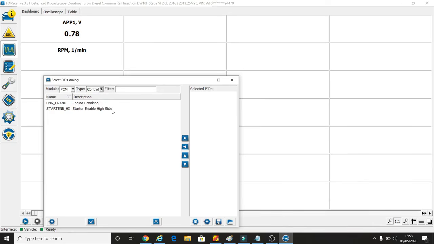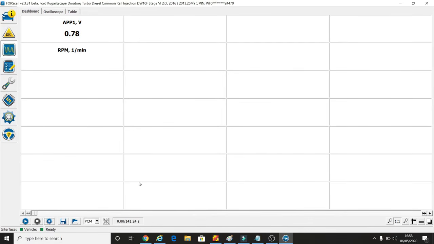Again, Ford aren't very good with output status control of any of the modules on the European vehicles. Something is lacking, unfortunately, but that's all we've got, so that's what we have to work with. So that's all there is on live data, in viewing it in oscilloscope form, in dashboard form, and in table form. I hope it's been of some use to you and you've picked something up.